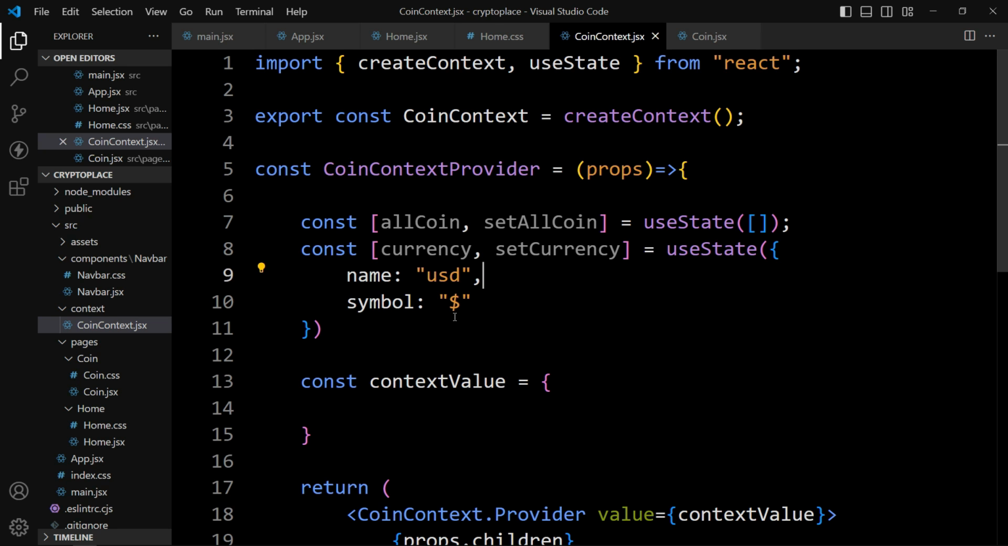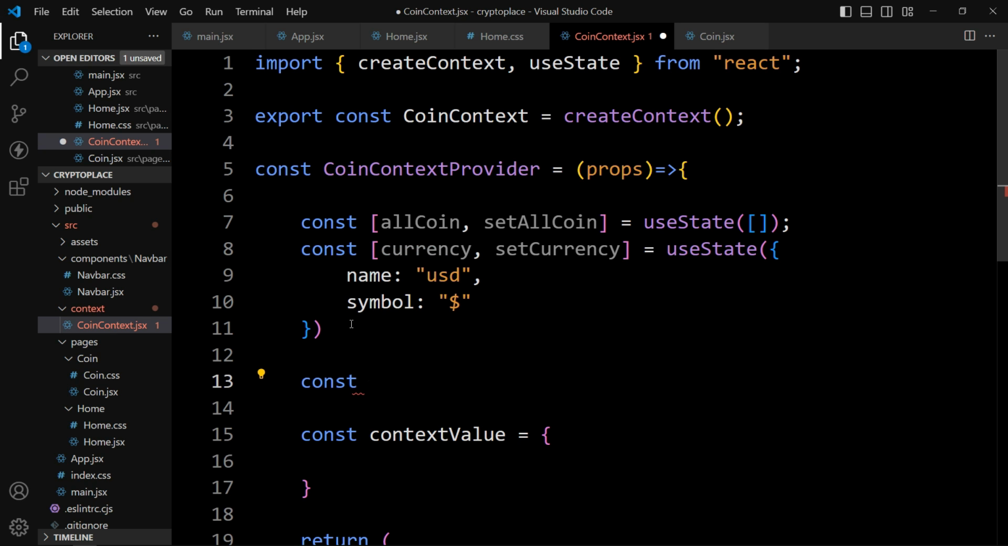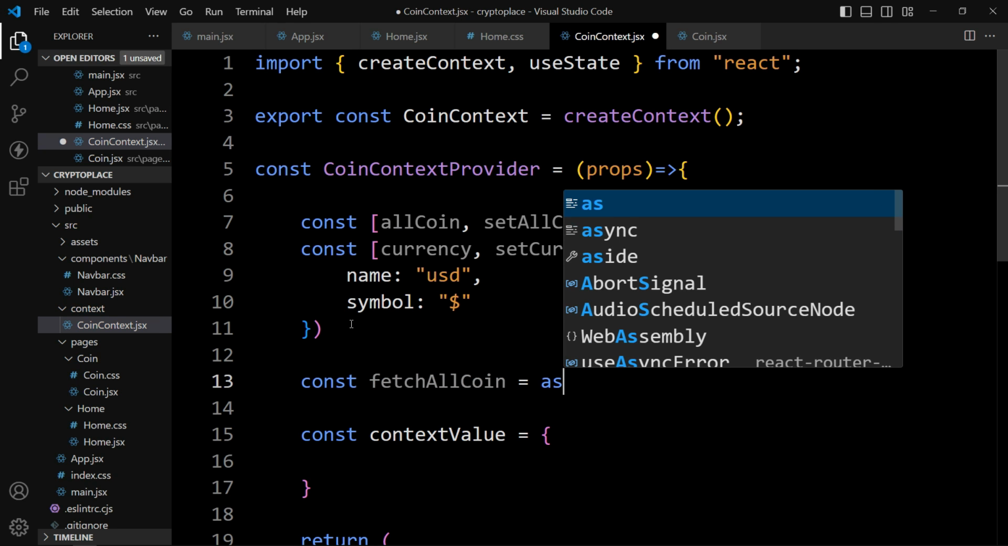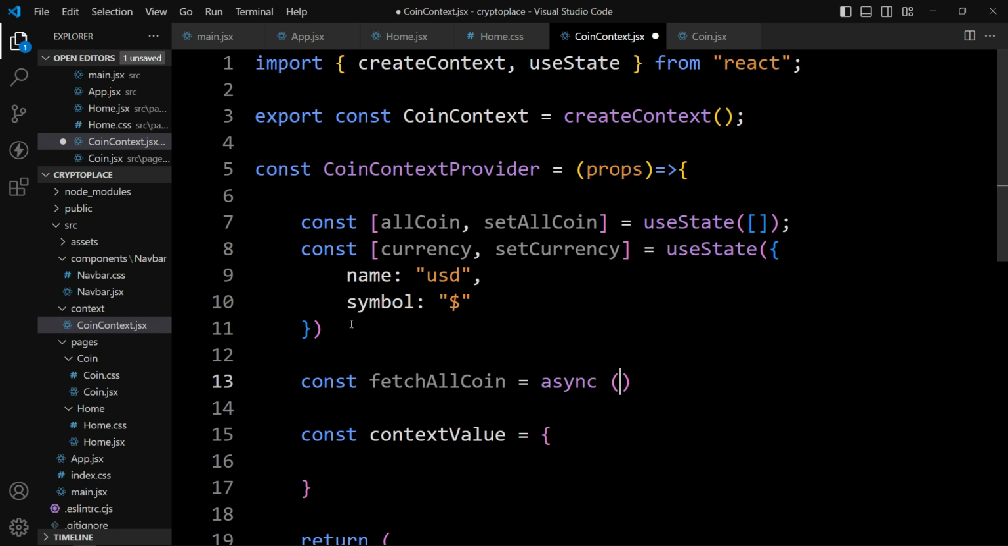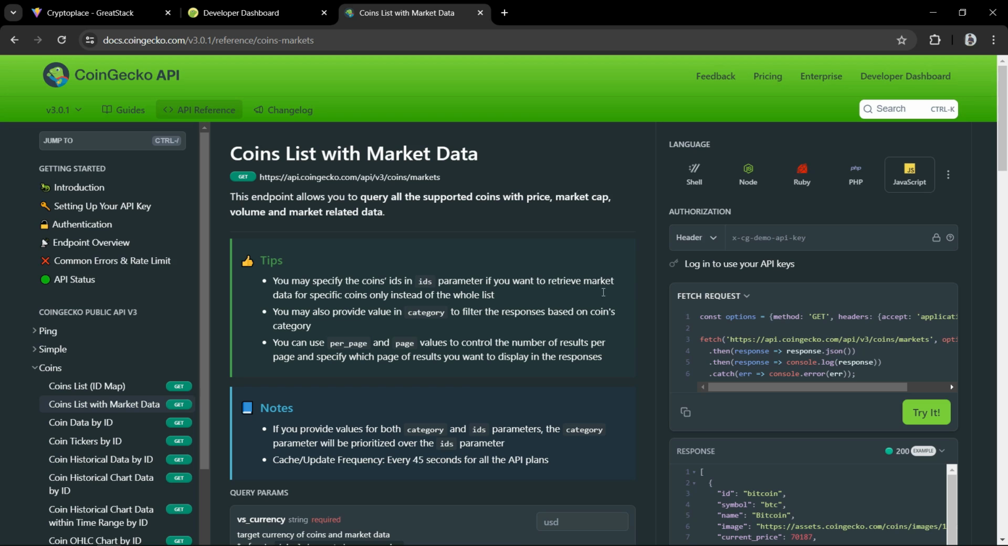After that we will create a function that will fetch the coin data from the API. So here let's add const fetch all coin equal to, it will be asynchronous function, so add async. And let's come back to the API documentation. Here we have this fetch function. Let's click on this try it button.